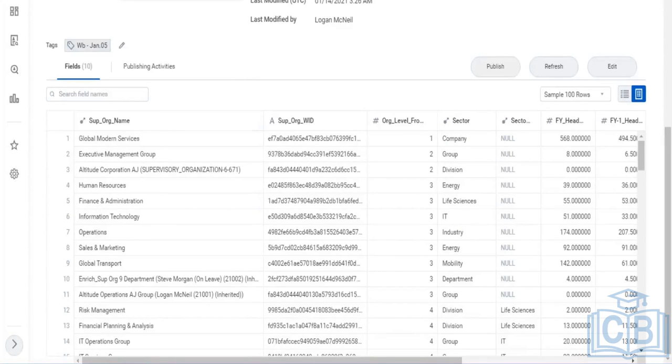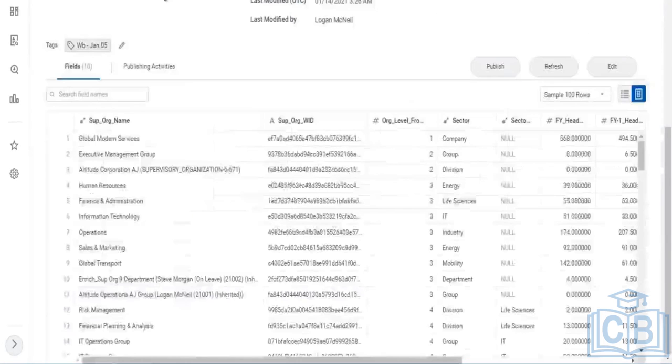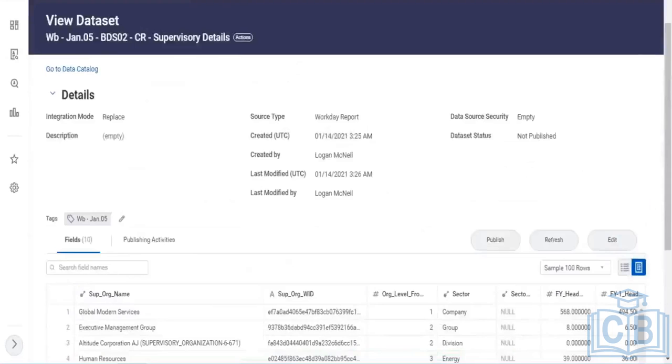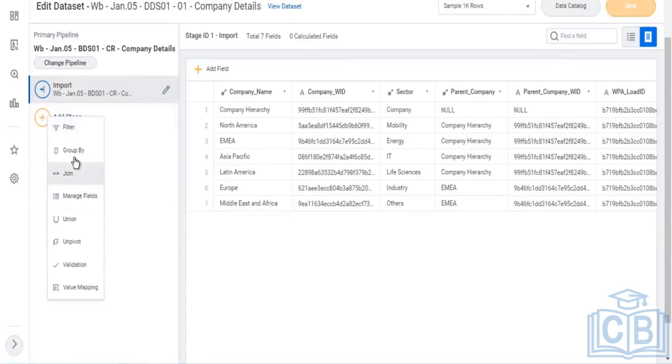And where would that joining happen? It would happen in the derived dataset that I'm creating. I have already brought in data from BDS1. Now I need to bring in data from BDS2 as well. I would click on Add Stage. This is the purpose of the stages. Each stage allows me to do some function, some calculation, some modification, some transformation. The stage type determines what function I would be performing in that stage.